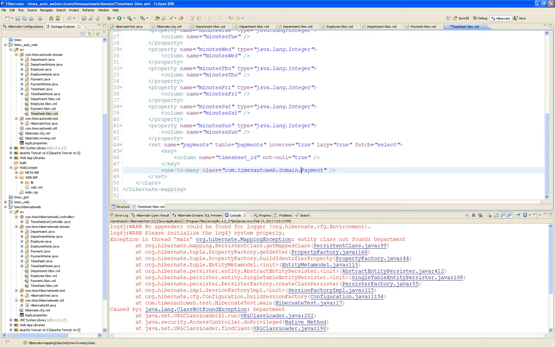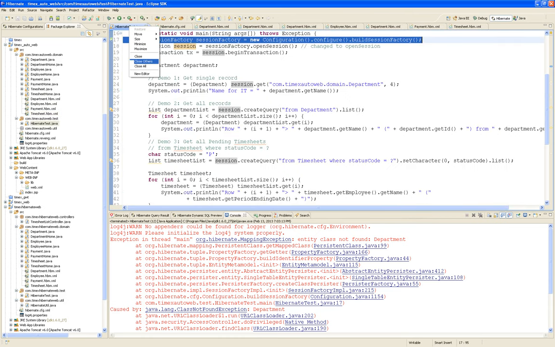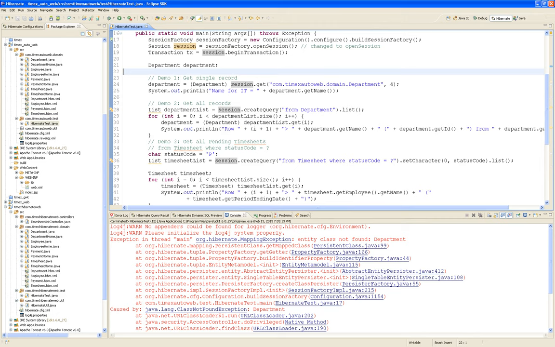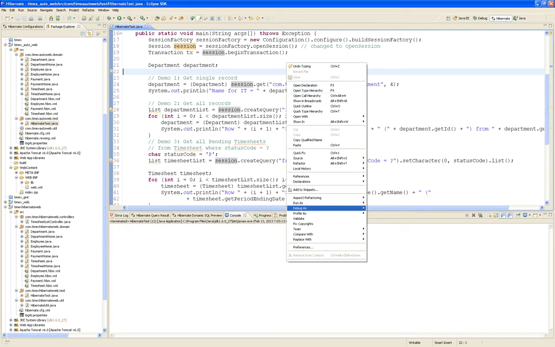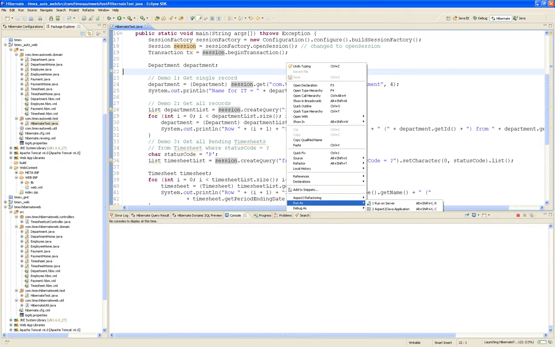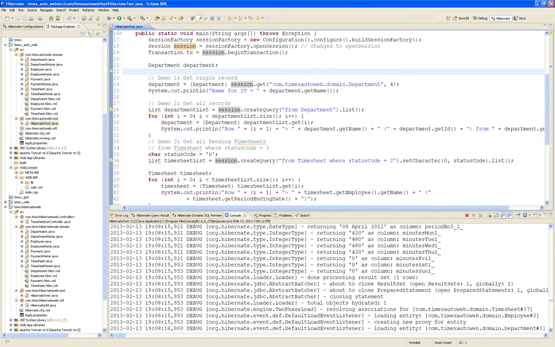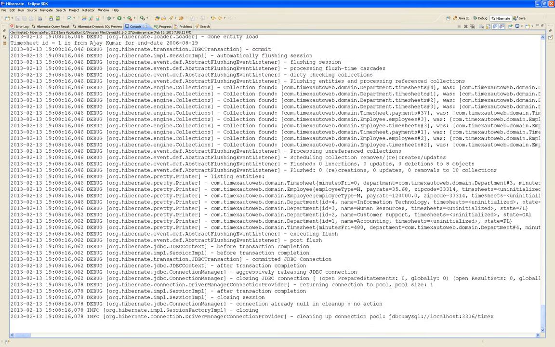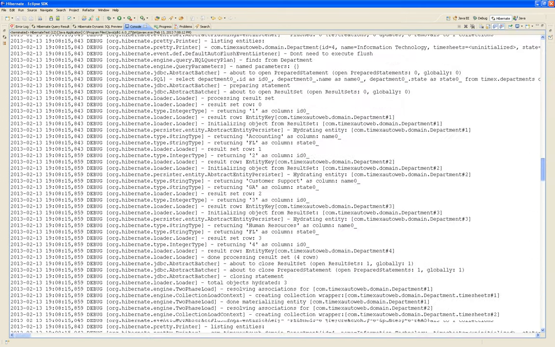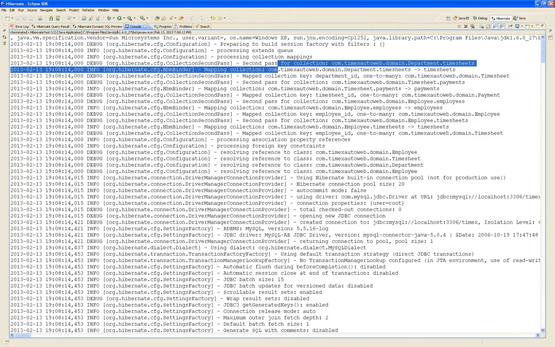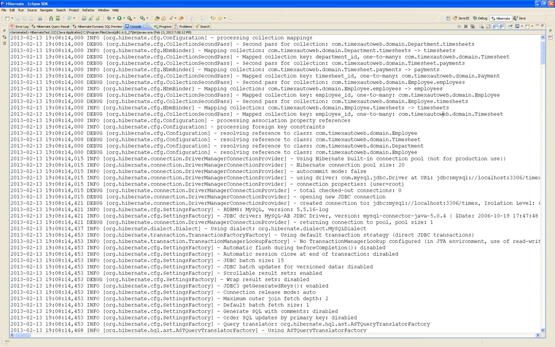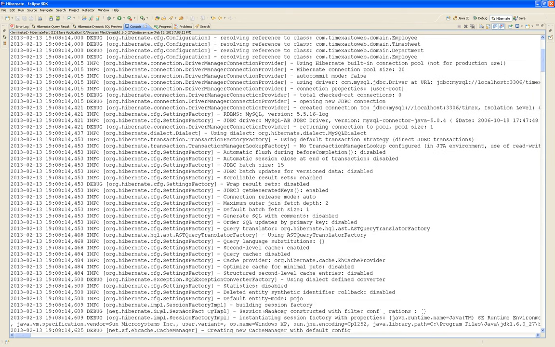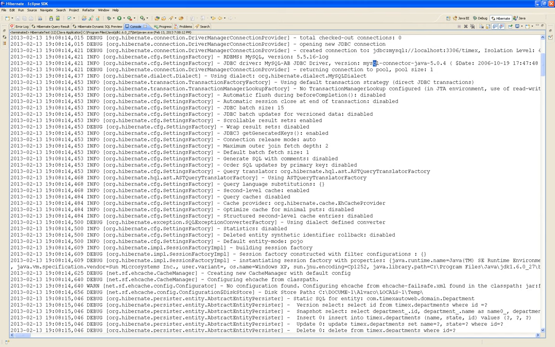And now we can go back to Hibernate test and try it again. So I'm going to clear this out. Right click on Hibernate test. Run as Java application. All right, now we're cranking. Look at this stuff. Look at everything that was logged. This is pretty much the configuration loading, all the Hibernate configuration loading everything. The one-to-many relationships, blah blah blah, all that stuff. Then it went into the MySQL connector, you know, the Hibernate configurations.